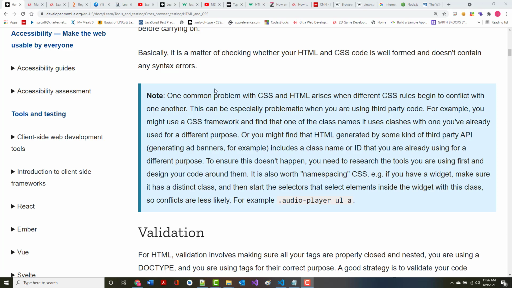One common problem, it says there, with CSS and HTML arises when different CSS rules begin to conflict with one another. Remember that sometimes it's last in first, all right? But what I mean is, if I've got an ID and I do some stuff and later I do some other stuff with the same ID, the last one listed is going to be the one that is going to take precedence. IDs take precedence over classes, which take precedence over the actual controls, which take precedence over the browser default styles, etc.